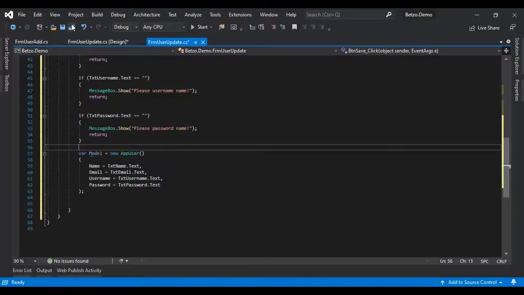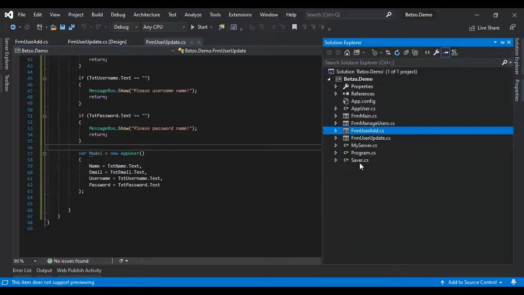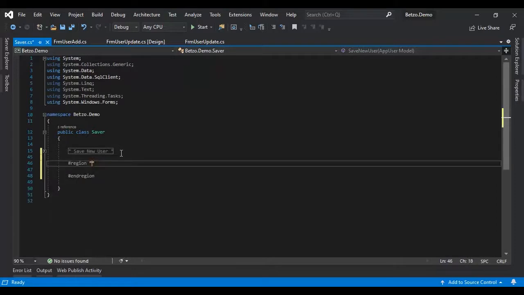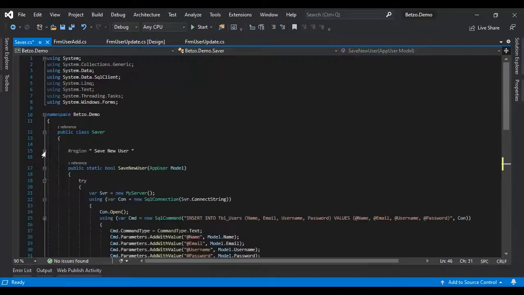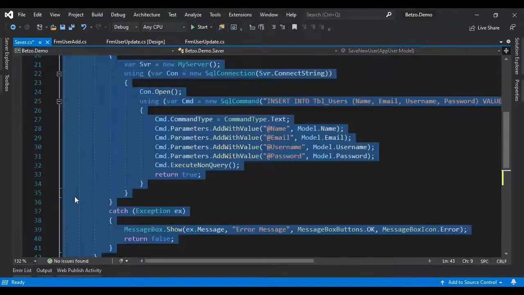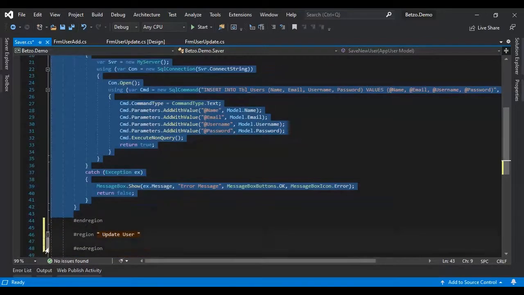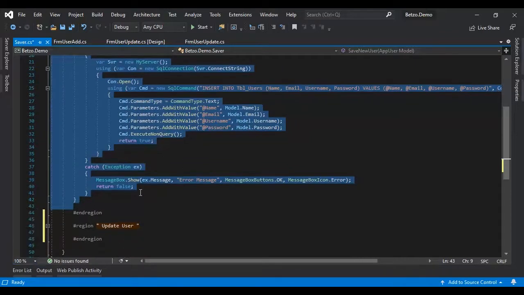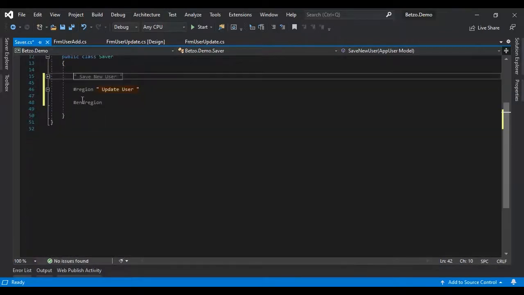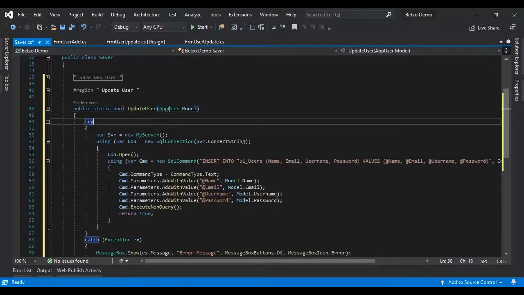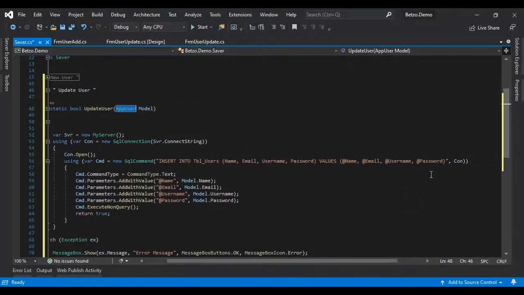Then next we're going to create the update version of our method. So now we need to create the update. Let's copy this one. For our update, same format, but it's now update user. So let's change this one.